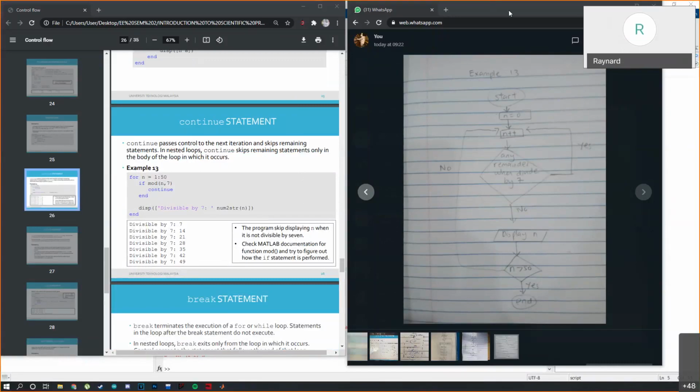So this is example 13. Okay. So for example 13, first we initialize the number n equals to 0, and we increase the number n by 1. After that, we make a decision to decide whether is there any remainder when the number n divided by 7. In short, when the number n is not divisible by 7, the counter will increase. That means the number of n will keep on increasing until the number n is divisible by 7, means there is no remainder.